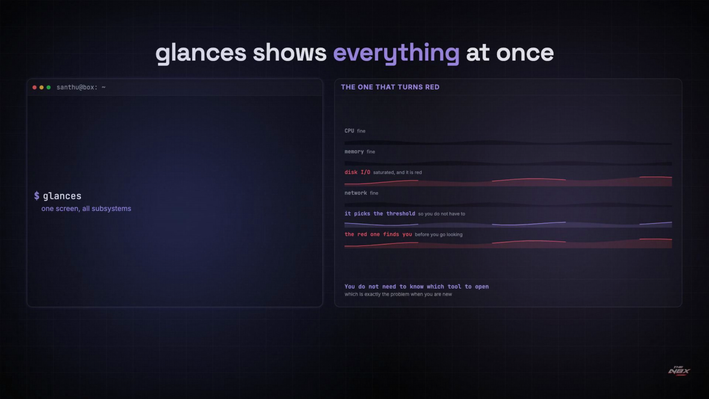When you're new, not knowing which tool to open is the actual problem, and this is the honest answer to it. Glances is the one to reach for when you know something is wrong, but not what.